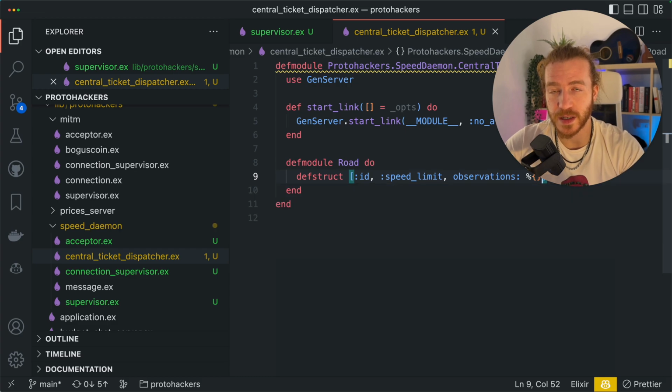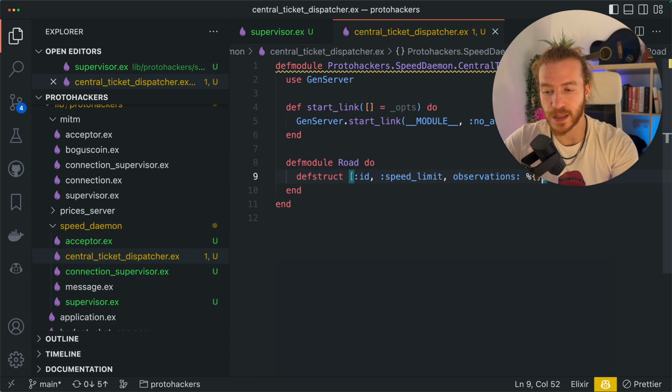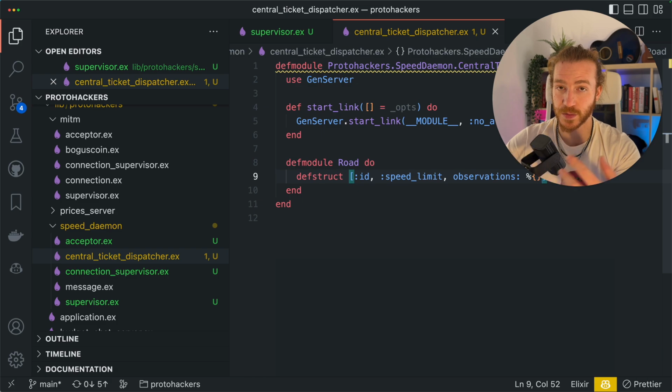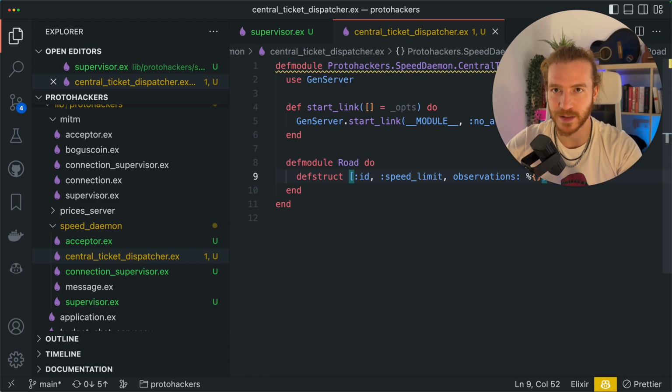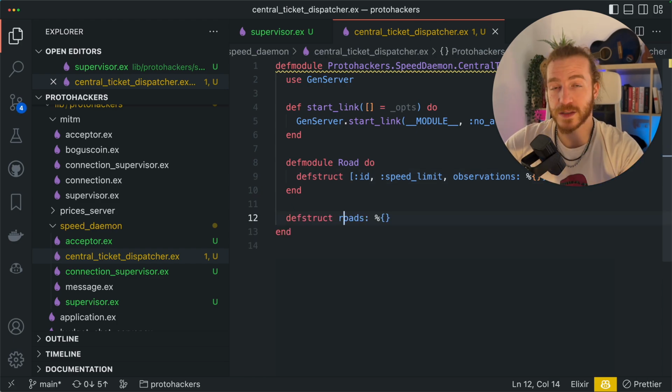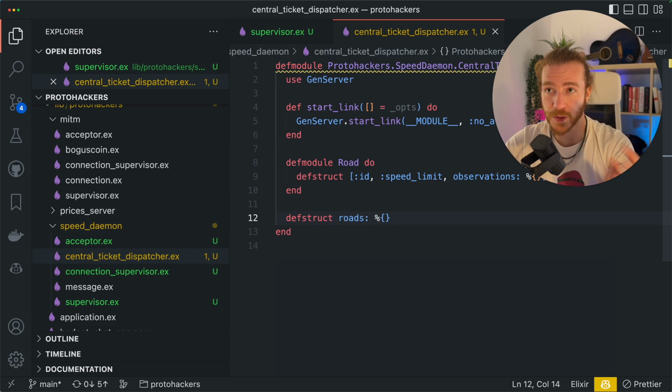Observations here is a map where the keys are plates and the values are tuples with timestamp and location. The reason I structured the state this way is that when the central dispatcher receives a new observation from a camera, I want to look only at the observations for that specific road and plate pair. I don't want to need to recheck other roads, and that's why we're storing the observations for each road with the road itself and not in the global state. This is going to be part of the global state, obviously, because these roads are going to be part of the global state, but it's going to be easier to route to the right roads. And so having this, the state of the gen server now is essentially a single field, roads, which is a map that goes from road ID to road.